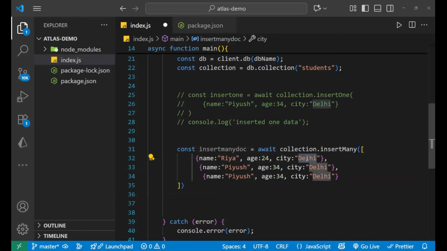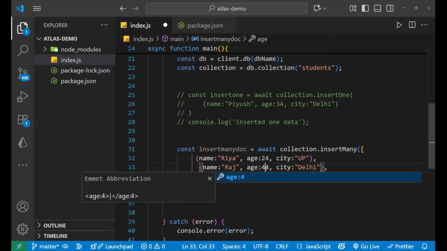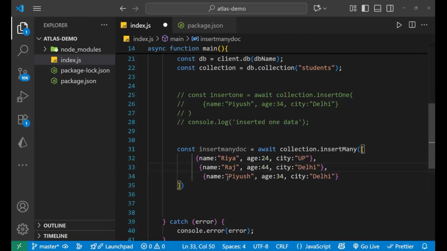The city is, let's say, UP. The next name is, let's say, Raj. The age is 44, and let's keep the data same. And here, let's name it Priya, like this. Got it? Let's just save it.